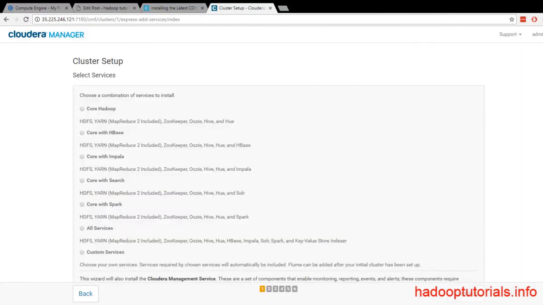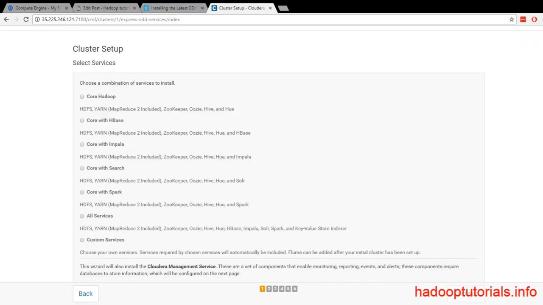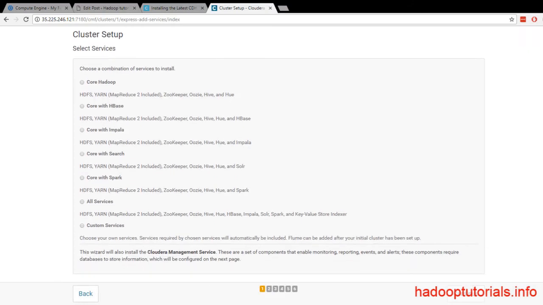So when you click finish, it's going to ask what do you want to install. So you can just go ahead and install core Hadoop for this demo. We could also install the other flavors here, but for now let's just stick with core Hadoop, which will install a minimum number of components so that the server doesn't get overloaded.